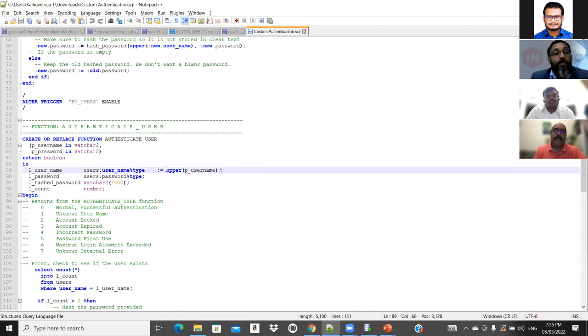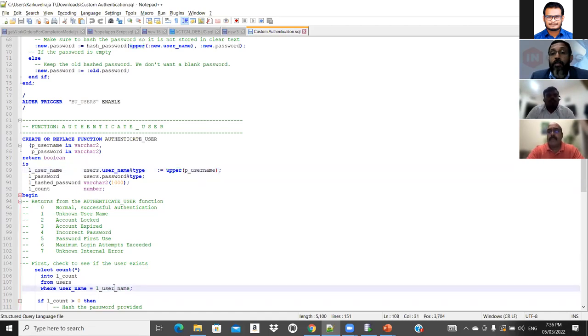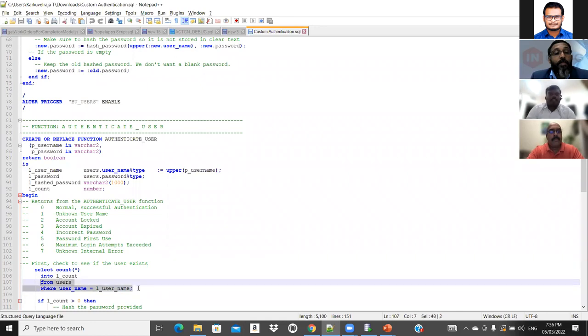This is a good practice when you start writing PL/SQL. Anyway, you are using this variable. If you do upper here, then you can use this variable anywhere in this package, anywhere in the function. If you are not doing this upper, everywhere you use this L_username, you need to use the upper keyword. It will cost your program. So keep in mind that when you start programming, it should be reusable.